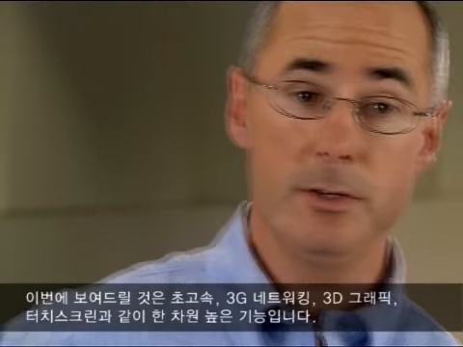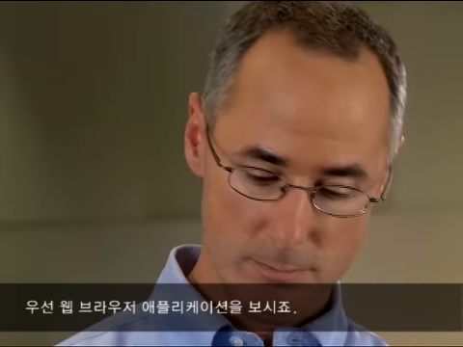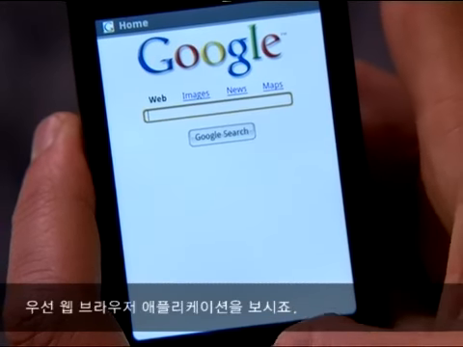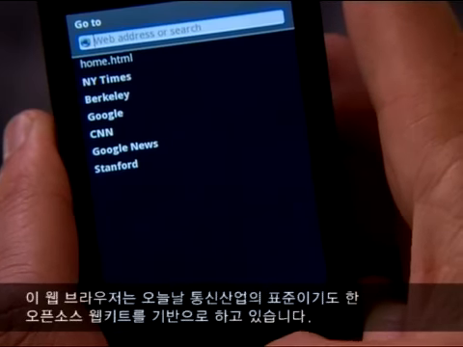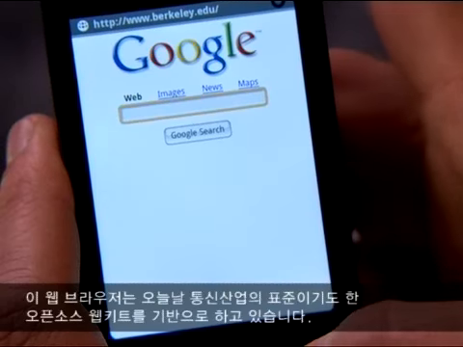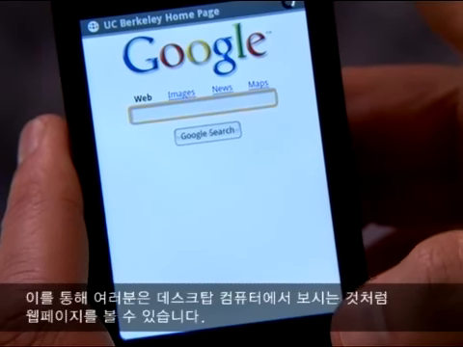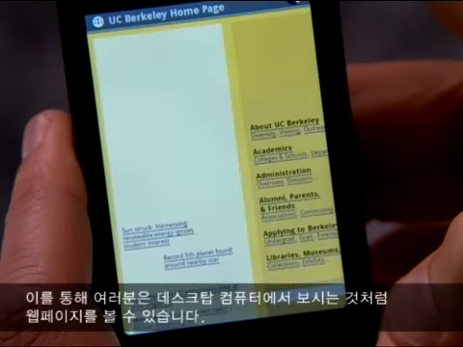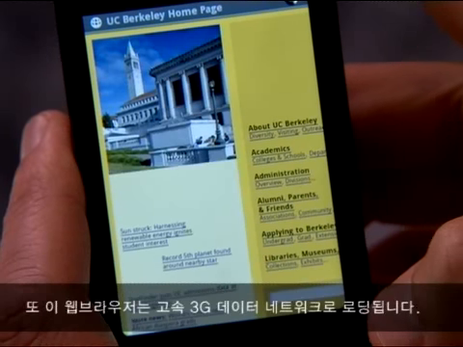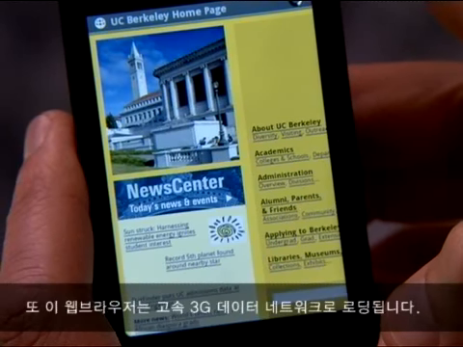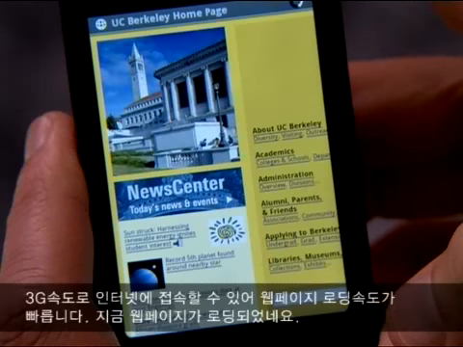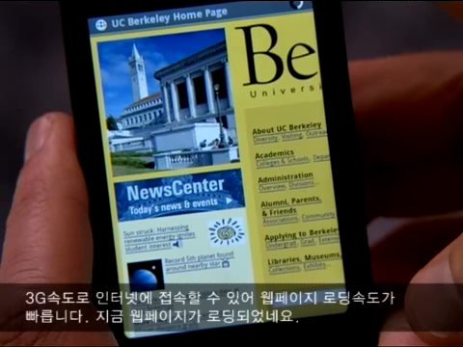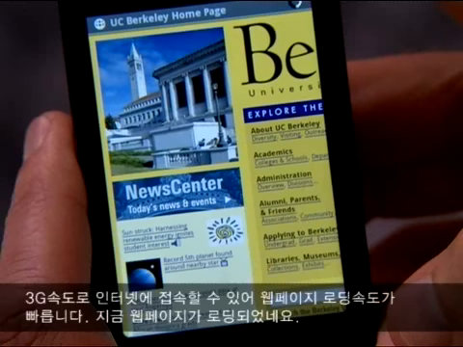The next device I'd like to show you is a more high-end prototype that includes advanced features such as high-speed 3G networking, accelerated 3D graphics, and a touchscreen. Let me show you the browser application. Our web browser is based on the open source WebKit, the industry standard these days. It's the one that allows you to see web pages just as they would appear on your desktop. Another thing that you'll notice about our web browser is that it's loading over the fast 3G data network. This device is capable of accessing the internet at 3G speeds and loading web pages quite fast.